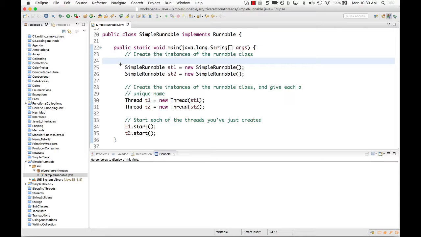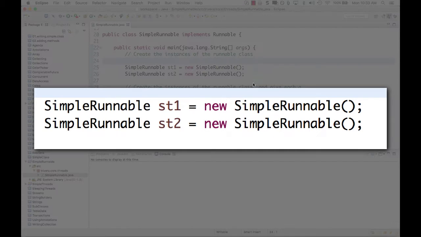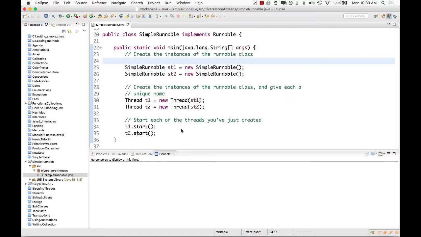Now, there is a small change to it, however. When we create an instance of our simple runnable, that's fine. We're going to create two runnables, simple runnable 1 and 2, but we're not able to run the runnable by itself. We have to have one additional step in order to run it. We still need a thread class.